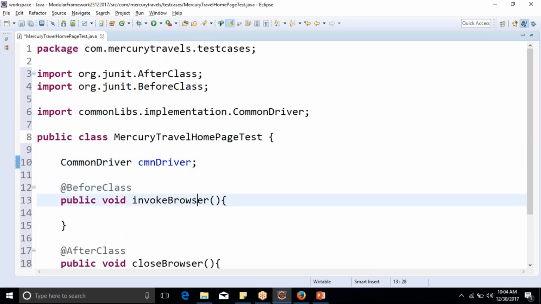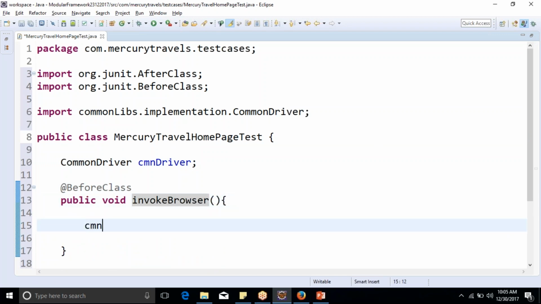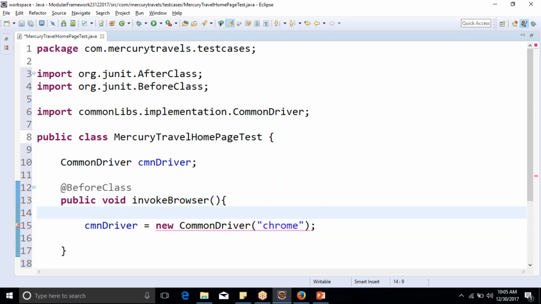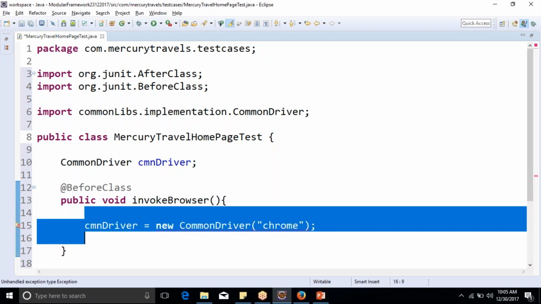Okay, and when you are invoking the browser, common driver equal to new common driver. For now, the browser type I'm keeping as hard-coded, that is Chrome. But later on we will add this functionality, this browser type, into one of the config files, and we'll be reading from a config file.